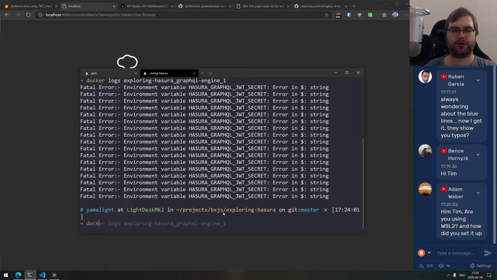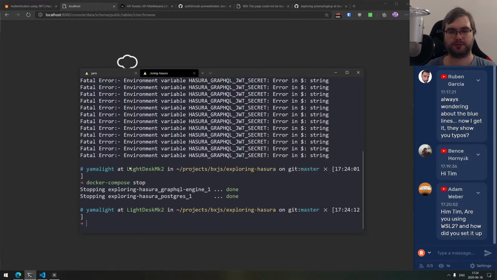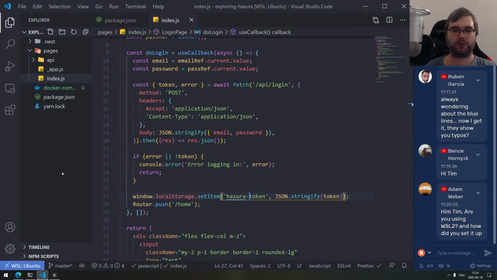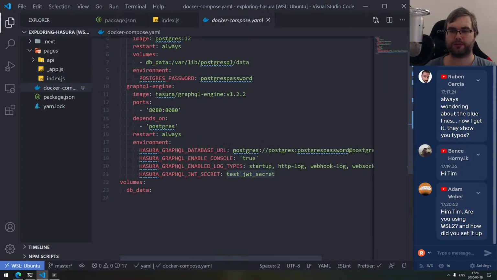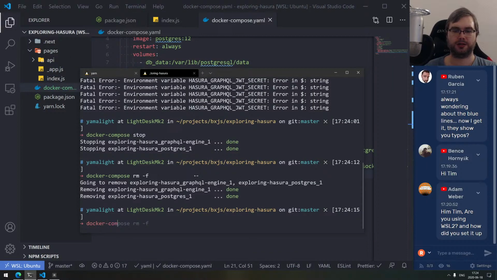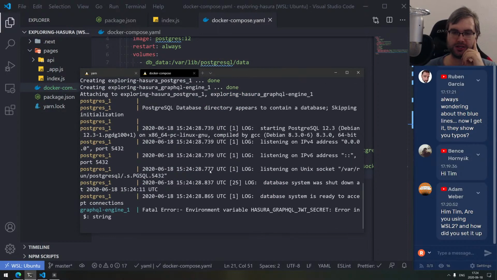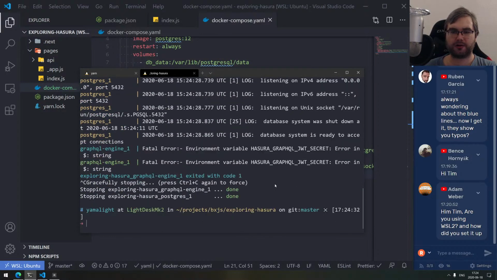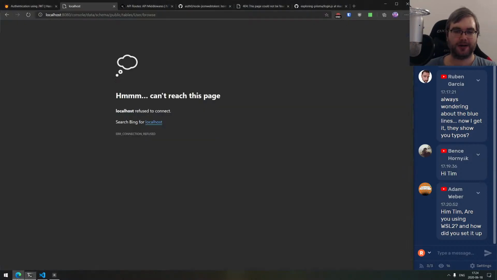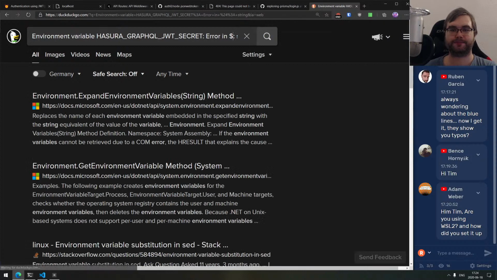Environment variable. Okay, so docker compose stop, rm. So what did you not like? Where's our Docker compose? You want it to be escaped or something? Okay, let's try this. I'm going to start it in interactive mode just to see. Environment variable error in $. What the hell does this mean? Okay then, let's try to Google that.